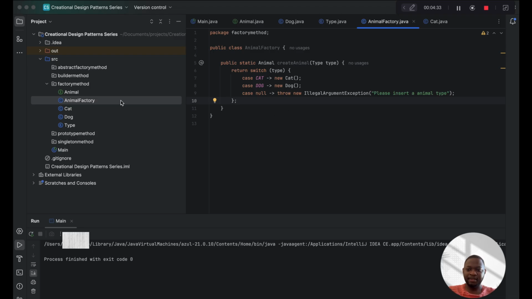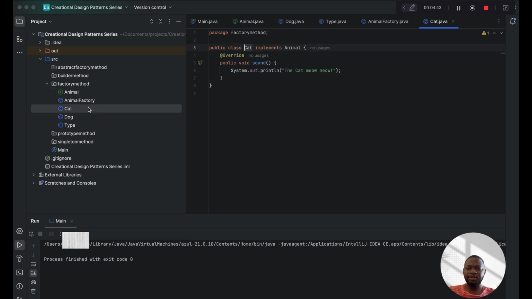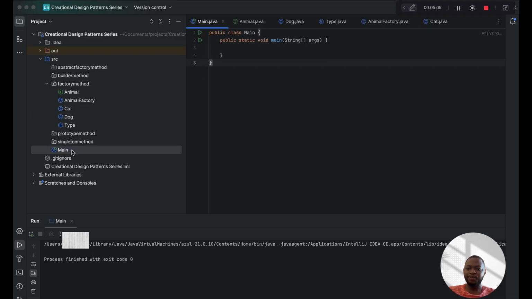So let's verify. Okay, we have our animal product interface, and then our concrete classes that actually implement the sound signature, which is the sound method in our animal product. We have it for our cat, we have our cat concrete class, and we have our dog concrete class. And then let's go over to our main and test this out.